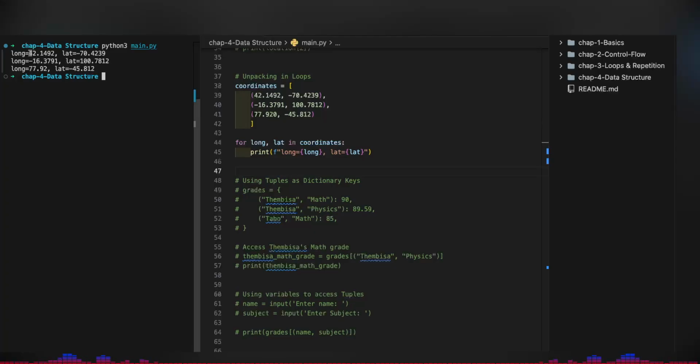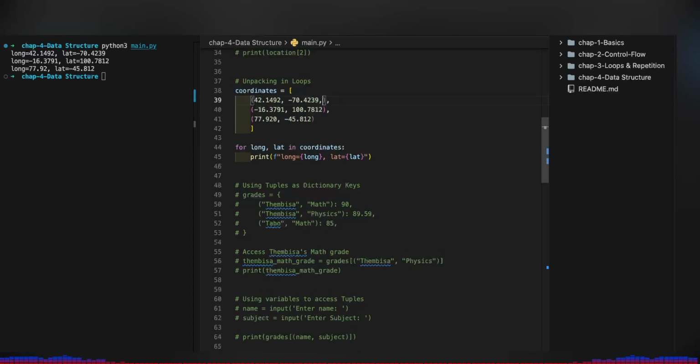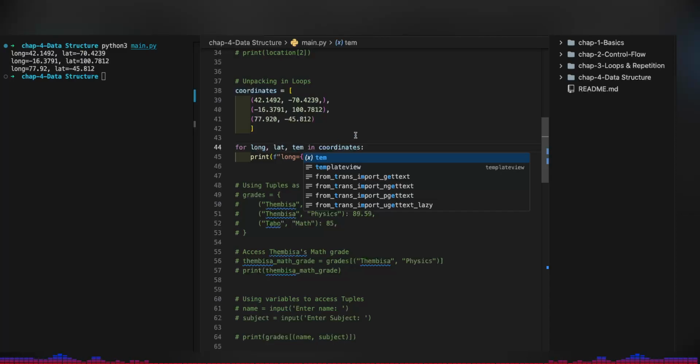So longitude will be 42, 14, 12, which you can see here, which is the position of the item, comma separated, and latitude. What if you had a third one, something of this nature? Yes, you can, and it just means that you're going to add something here. Maybe that's going to be temperature. I'm not sure what it is. Temperature, and that will be retrieved.